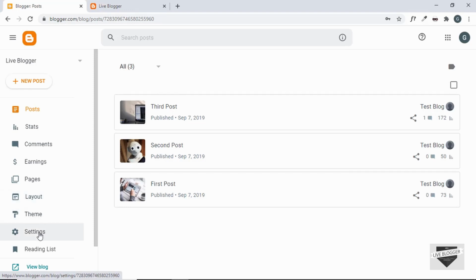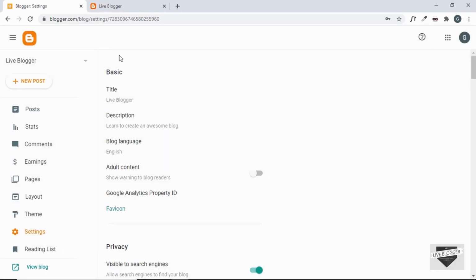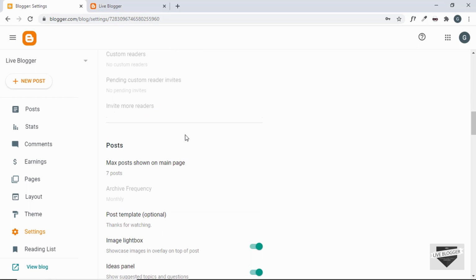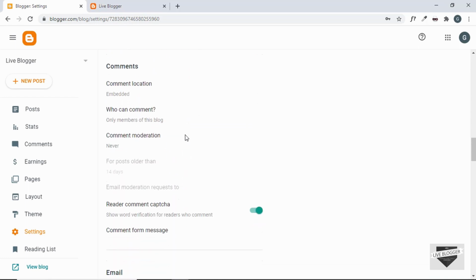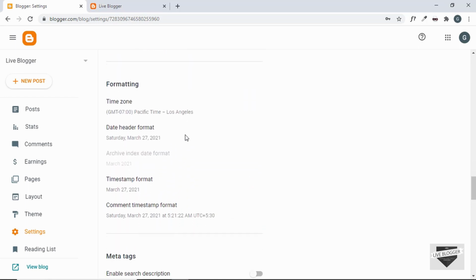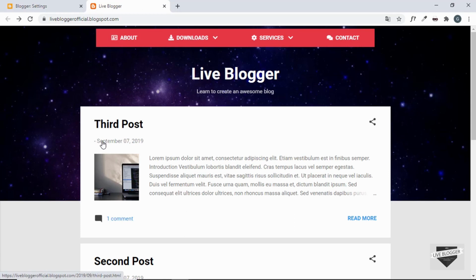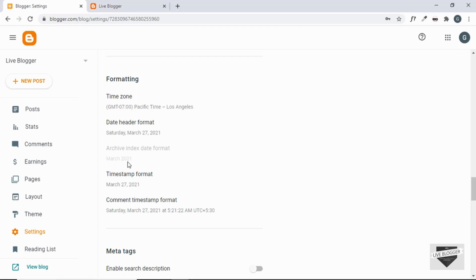So let's go over here to settings and let's scroll down and find the option to change the date. If you scroll down enough and go to this section called formatting, you'll find these options for the date and all of those things. Now the option that we need to change is this one right here called timestamp format. So if you go over here, we can see that we have the month over here and then the date and then the year. So here we can just go ahead and click on this option.